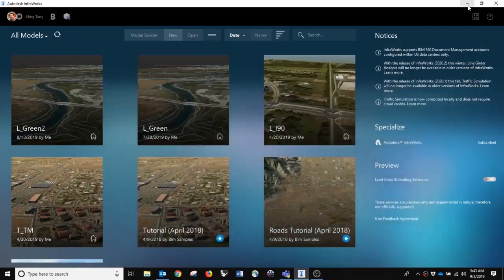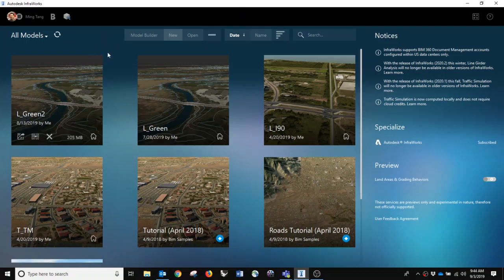Alright, so this is a tutorial. I will talk about the interface of Autodesk InfraWorks, how to control the view, how to create a new site, and use the model builder. I want to make clear this is based on the older 2019 version. There's a new 2020 version, but assume the interface is very similar, so I will use an older version to demonstrate.